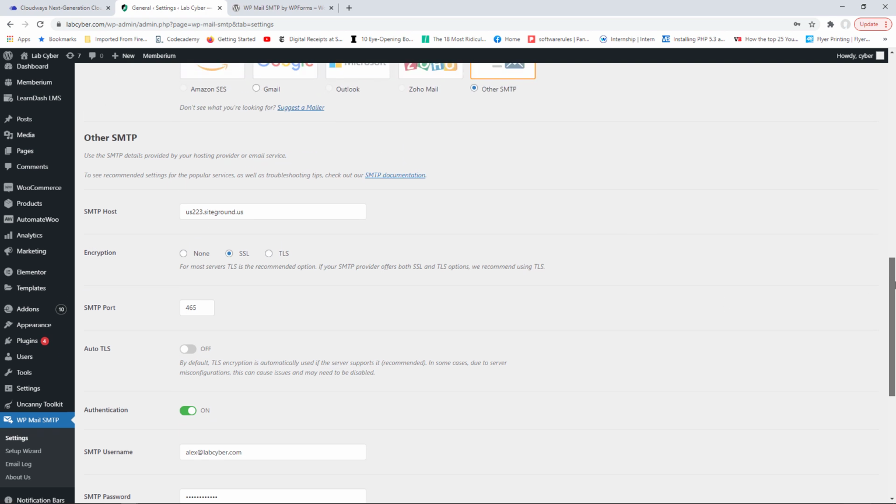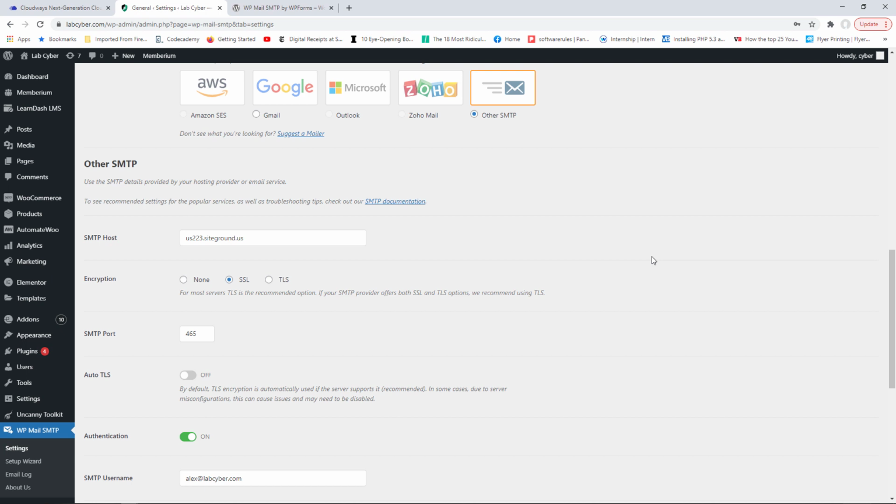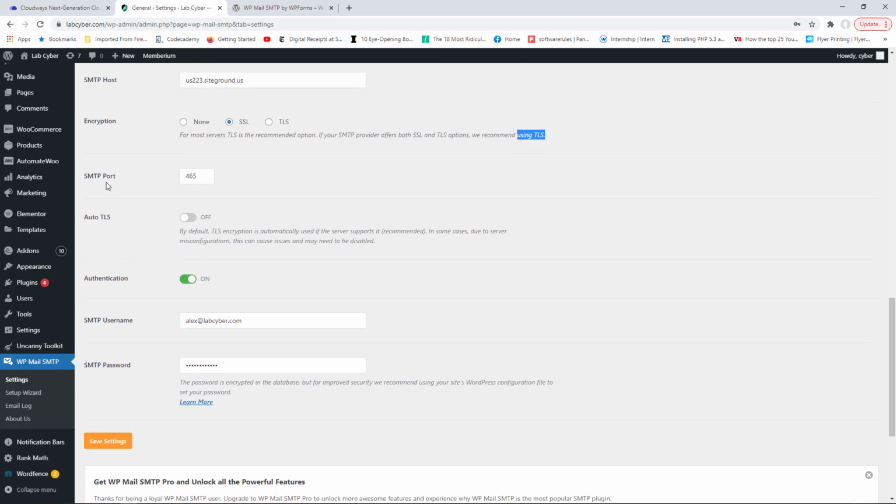So if you're hosting your mails with other hosts like maybe Bluehost or GoDaddy or HostGator, ask them for the following information: your SMTP host name, the level of encryption. Even though the plugin recommends TLS, this will depend on your actual mail provider. So confirm from them whether they're using SSL or TLS. Confirm the port number as well, and then authentication, and then finally simply provide the username and the password that you're currently using to access the emails on your mailing server. Save your settings and you should be good to go.